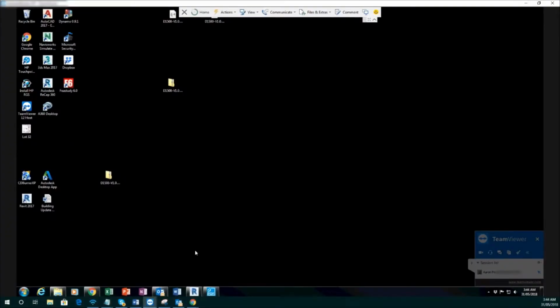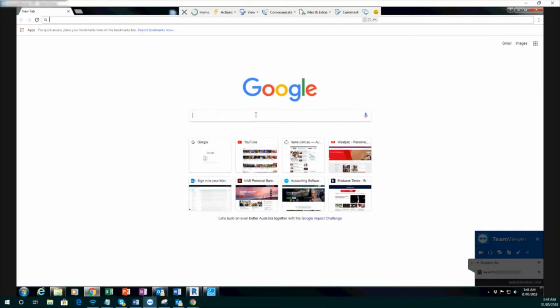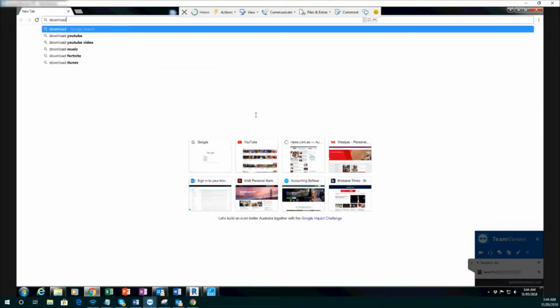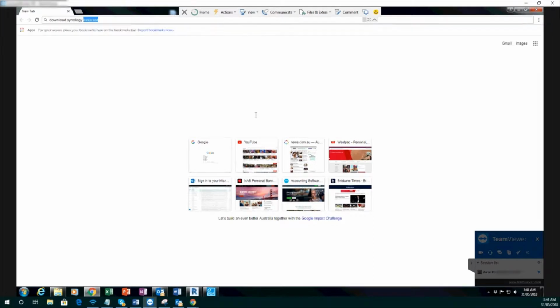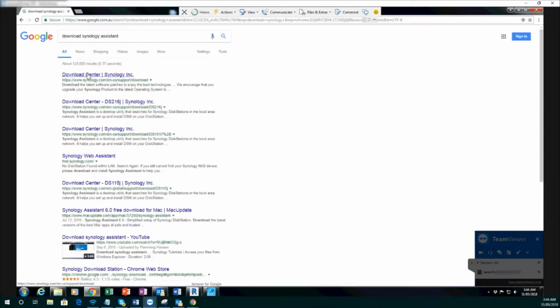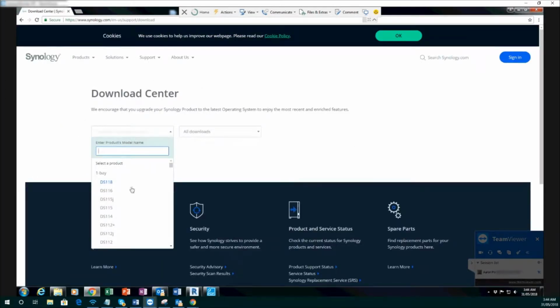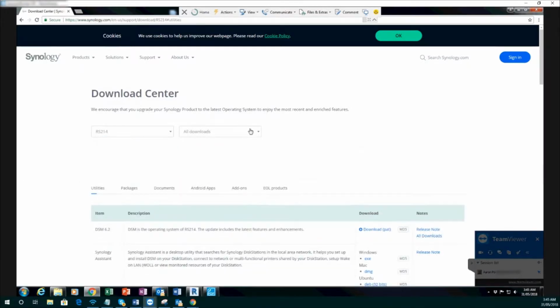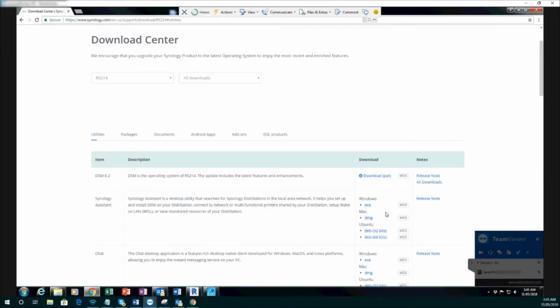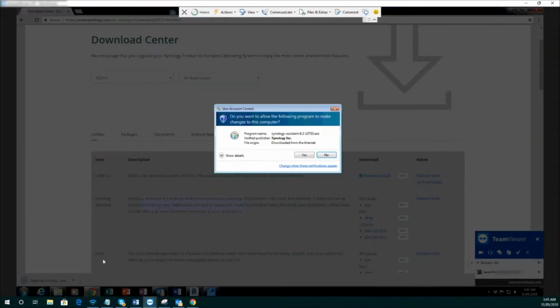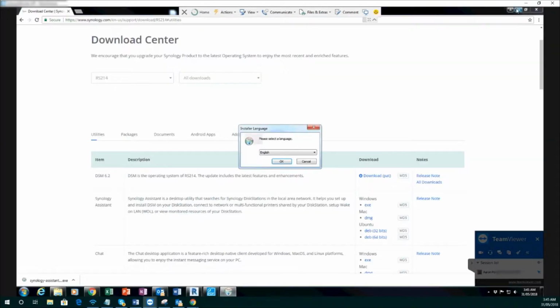Okay, so the first step that we have to do is we need to go to the Synology website and download a product called Synology Assistant. What this helps us do is it helps us to find the Synology on the network after we've plugged it in. So I'm just going to go into here, choose an RS214, and download Synology Assistant here in the executable. Okay, that's downloading now. Then I'm going to run it, install it.